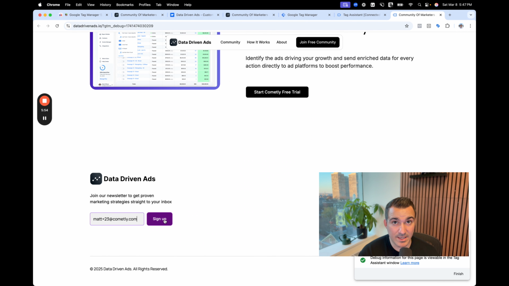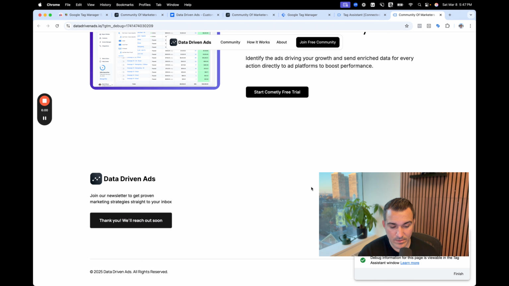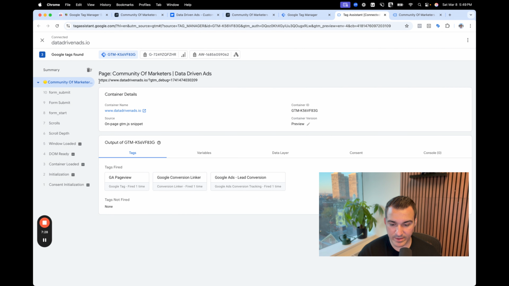All right, so I have my email entered. I'm going to click sign up. Again, I'm still in preview mode. So we're going to go back now to our preview, and we're going to click the top here. And we're going to see which tags fired. We can see the page view fired. We could see the conversion linker fired. We could also see Google Ads lead conversion fired.